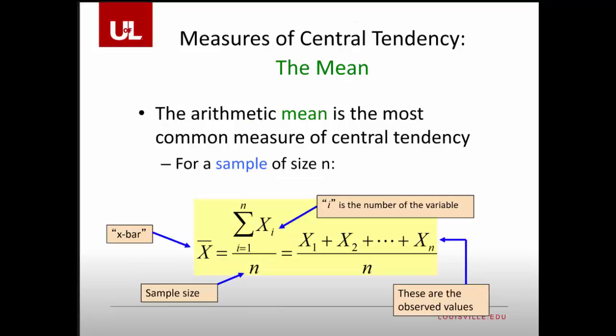The mean or average is simply the sum of the values in a particular variable divided by the total number of observations. For example, if you want to know the average age of students in this class, I would add up everyone's age and divide by the number of students in the course.